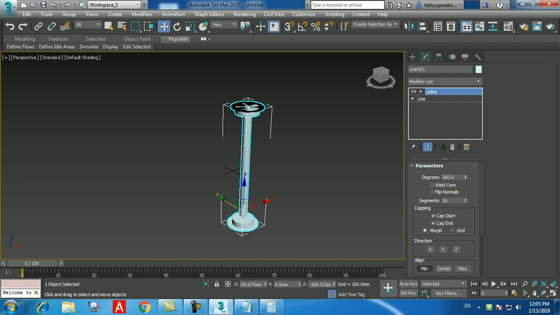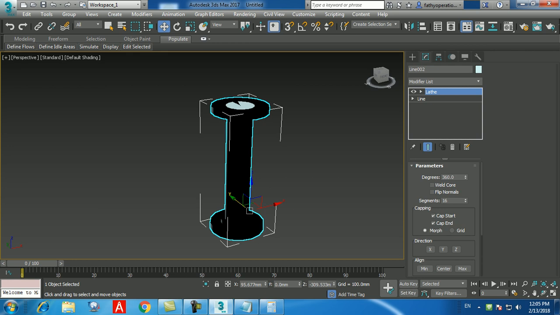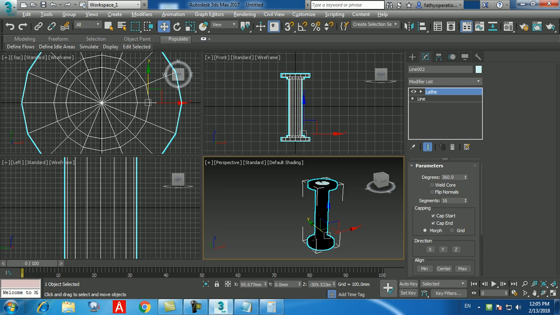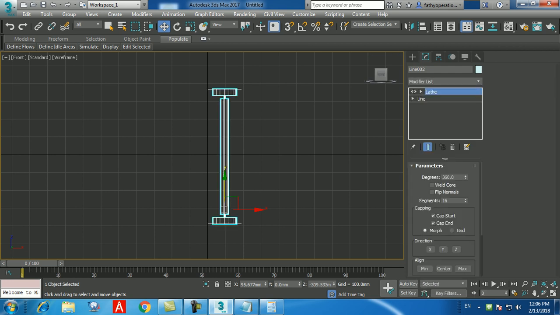In the align, here in the lathe, click minimum. Done? Minimum means, see here, for example, I created the shape from this. This is my starting point, right? When I did lathe, it takes the axis line from the center of the shape. It is not taking from the place where I started the point. When I say minimum, it does it from the point.